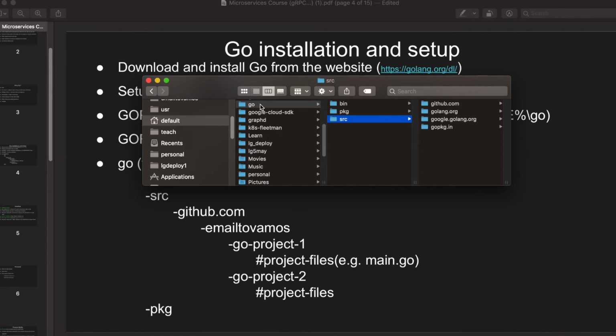Then I have this Go folder under default, which is my username here. Under that, there are 3 other subdirectories called source, package, and bin. Under source is where most of your code will remain. Bin is for binaries, and package is for all the packages you are going to install.